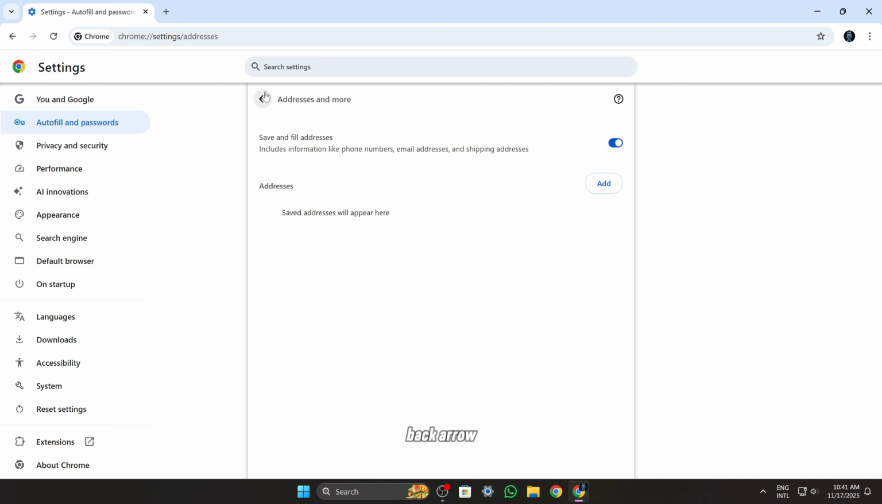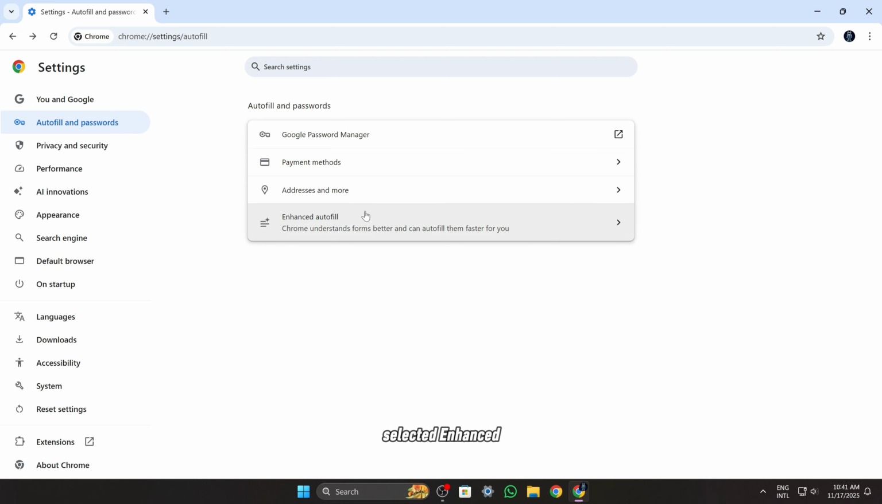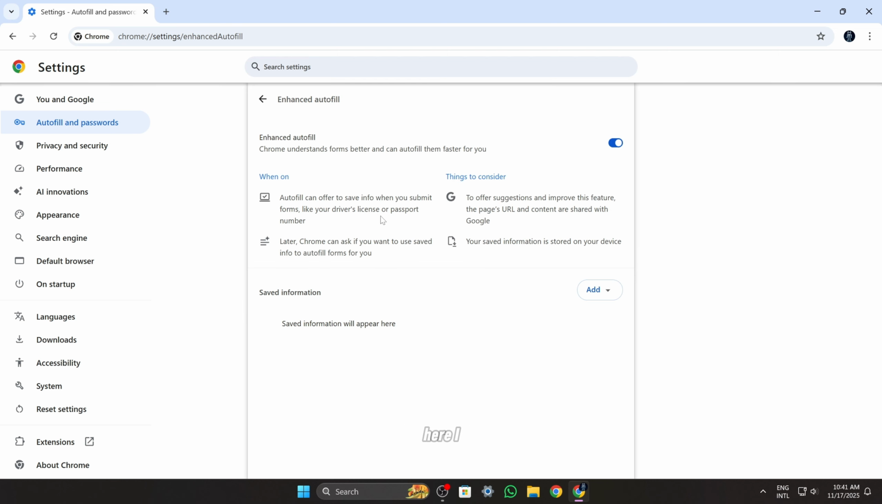Then I click the back arrow again and select enhanced autofill. Here I click the add button once more. A list of different document types appeared, including travel license, ID card, passport, traveler number, radius number and vehicle information. You can store any of these details so Chrome can automatically fill them in later.